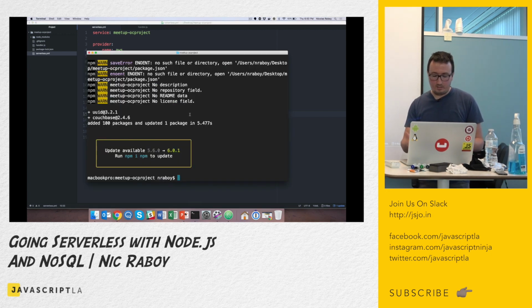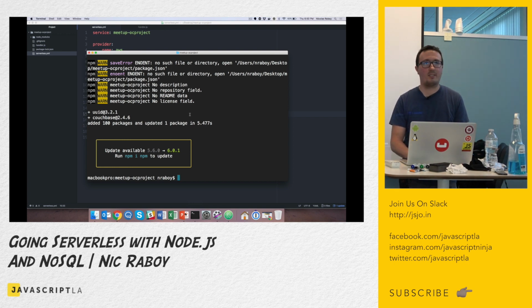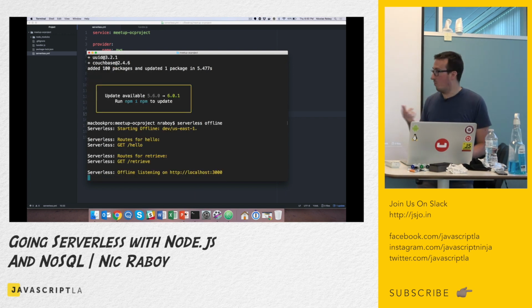Unfortunately, it's not running, but if it was running, serverless offline doesn't hot reload, so you would need to stop it and start it again. So we'll say serverless offline. It's running. It's detected now that we have two different routes.